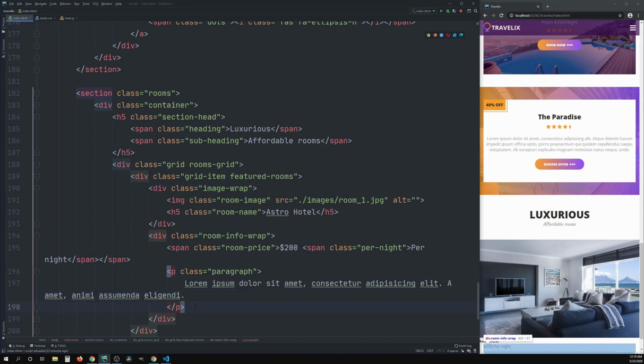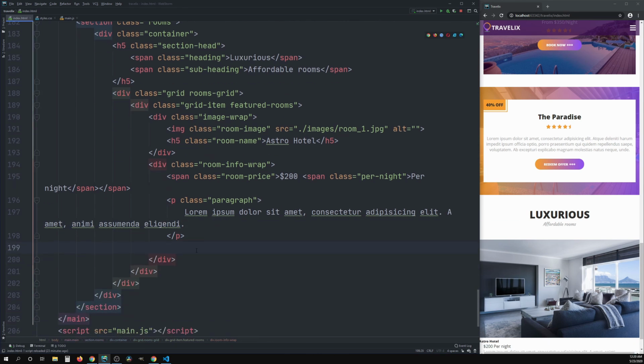And then finally, we will go underneath of the p tag, and we will have an anchor tag with the class of btn, because we want to reuse those btn styles, but we also want a modifying class of rooms-btn, so that we can style it differently from the other buttons. And that's not going to point anywhere. Finally, the text is just simply going to say book now.